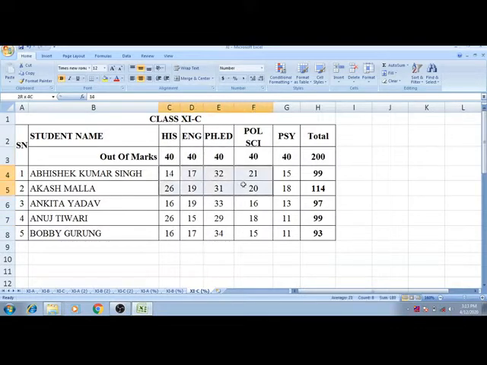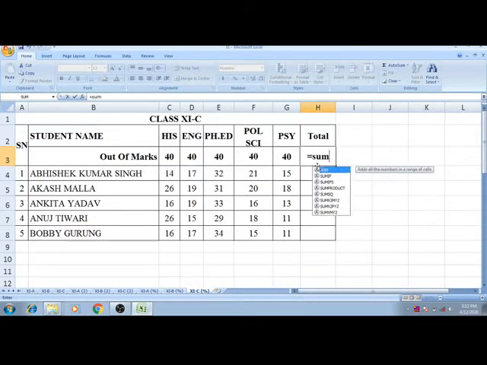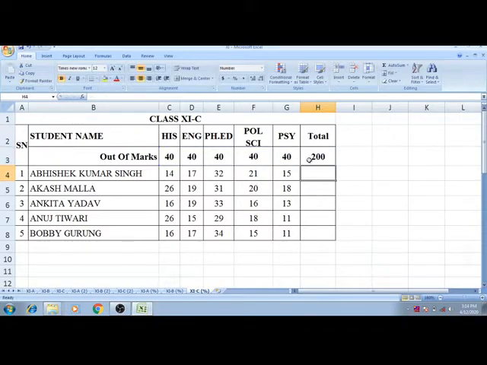Out of 40 they got this much of marks, and for the total, I'm going to show you how you calculate it. First of all, which command do we need to calculate the total value? Equal to sum, bracket open, select the range, bracket close and enter. You got 200. When you drag from the fill handle, it is automatically calculated.